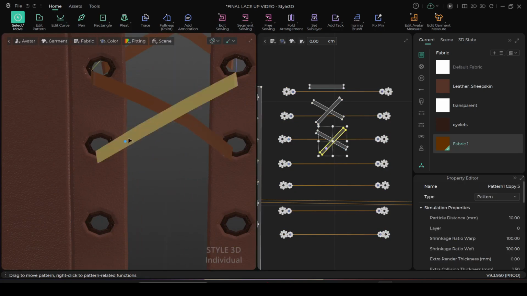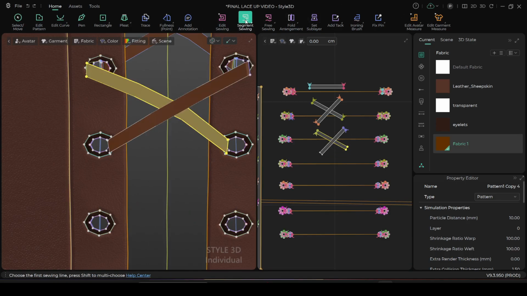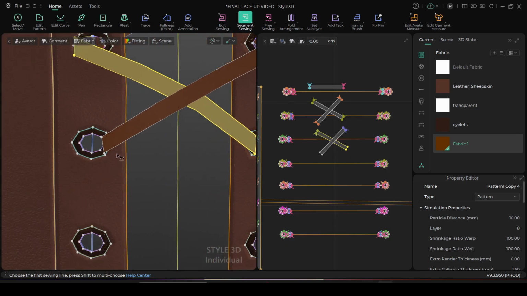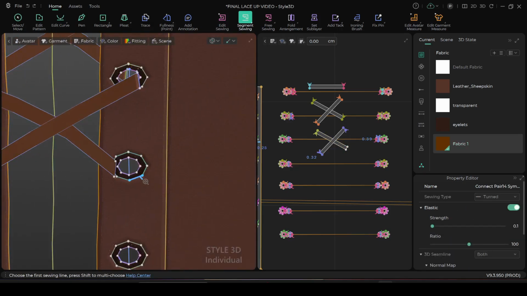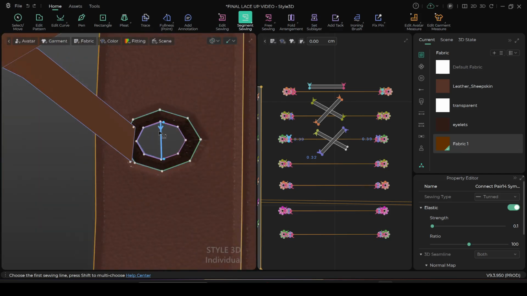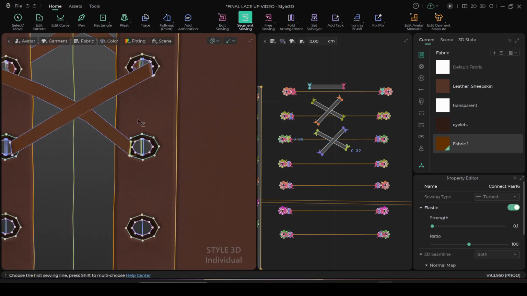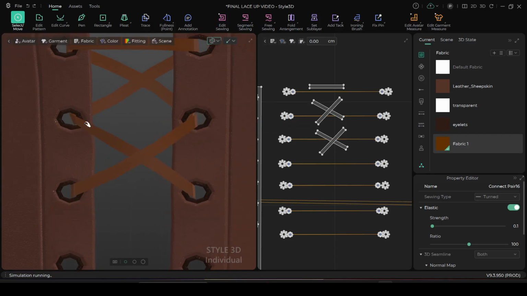Now here we have to check and see where it has to be attached. So the segment sewing, we select segment sewing, and here again we attach it to this one here, right to the edge, that one. Okay, and we do the same for this. Okay, so I think it's okay. Now this one has to stay on top. So we're gonna simulate, see what happens. Okay, and it's on the top.